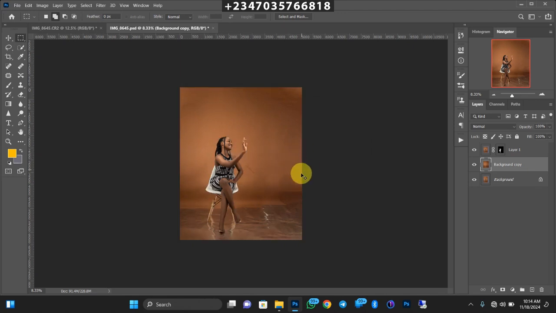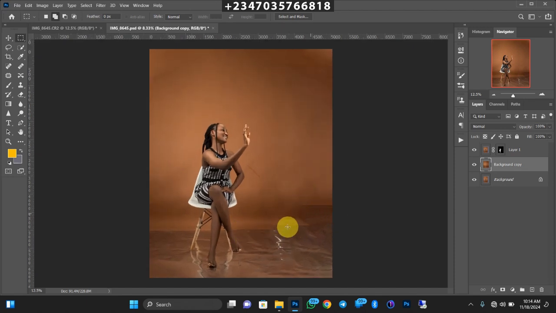Control D to deselect. But I'm having an issue here because I'm using a reflective backdrop, so it's not filling this area up perfectly. That's just easy peasy for me. I just have to go to my Patch tool, click on my Patch tool over here, then circle the area I want to clean off. Okay, let me circle it like this. I want to clean this area off like this.